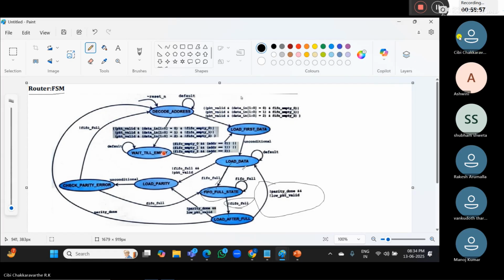As of our understanding, this will be the first state, that is, we can make this one the zeroth state, and this load first data will be the first state. Or else, if our FIFO is empty, then this will be the second state. And then after loading the first data, we will move to the load data. This will be our third state. For your understanding, I'm telling you.